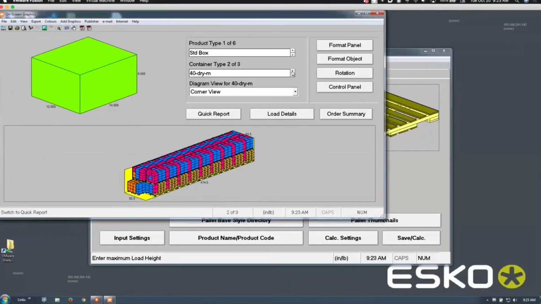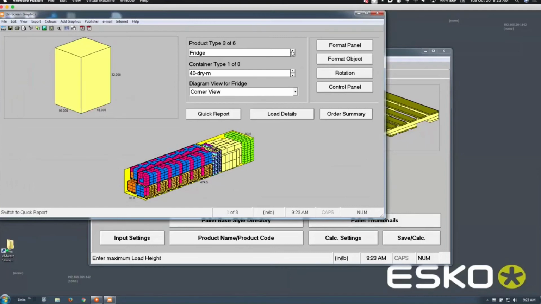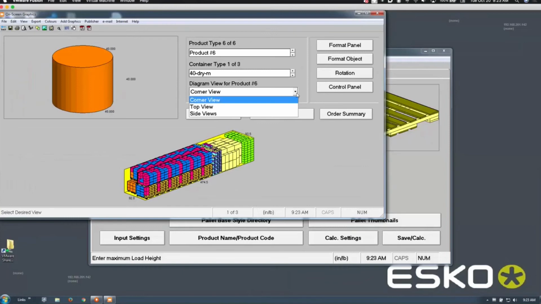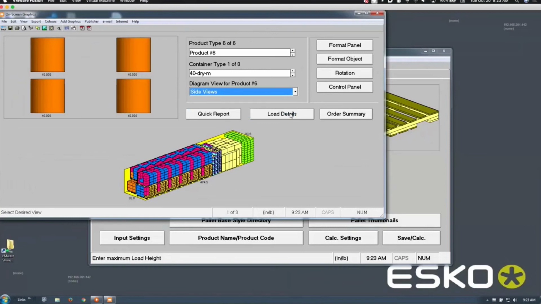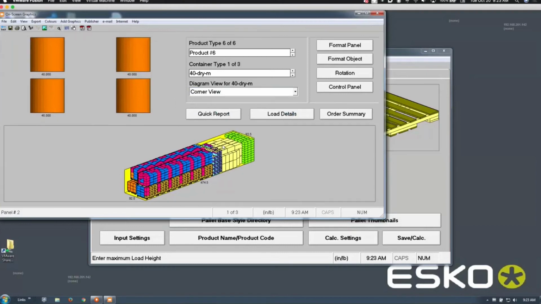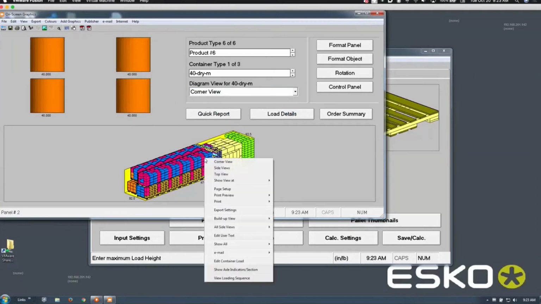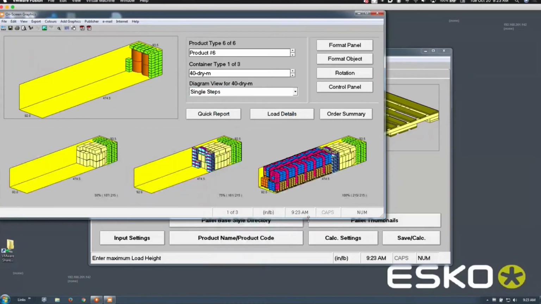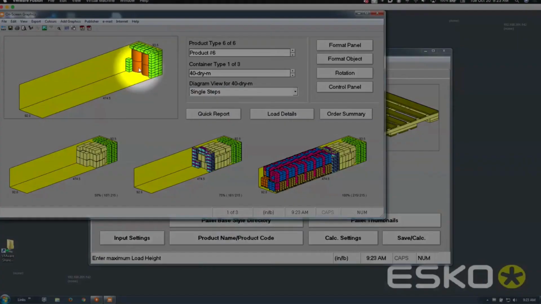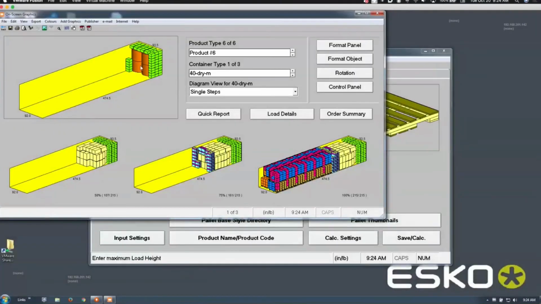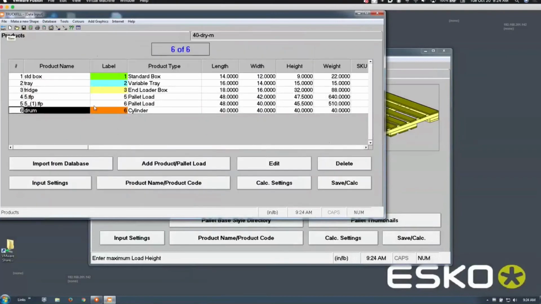So 1, 2, 3. So what I can do is I can go through these products as well, like this. I can show a top view, side view right here of my product. What we can do here as well is we could go to right click and show you, like we did last week, the built up view right there, show built up view. And indeed, right here, you can see the barrels were loaded, but they were loaded very first in my truck. So again, to prevent that from happening, we do need that loading sequence.